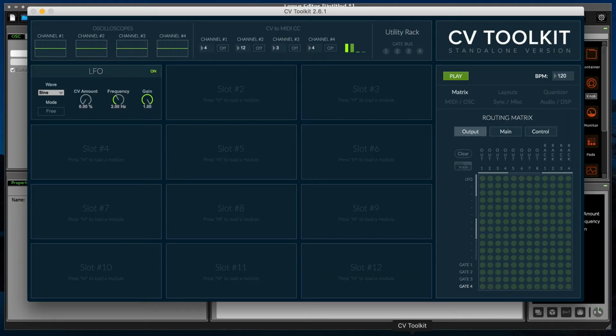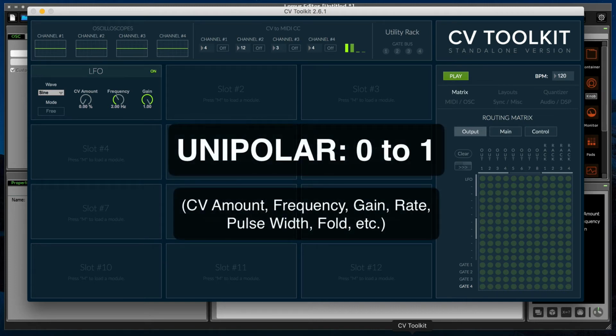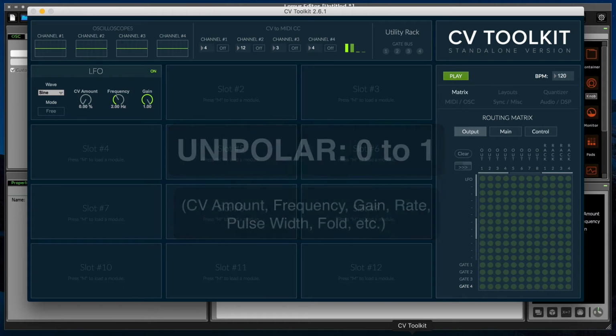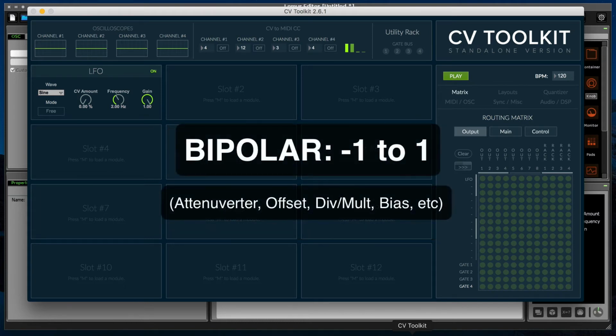The range of the OSC messages depends on the parameter that we would like to control. Unipolar parameters expect OSC messages ranging from 0 to 1, while bipolar parameters expect OSC messages ranging from minus 1 to 1.